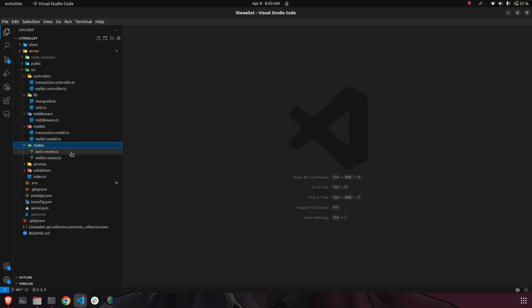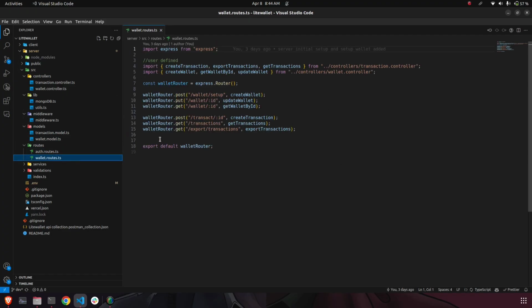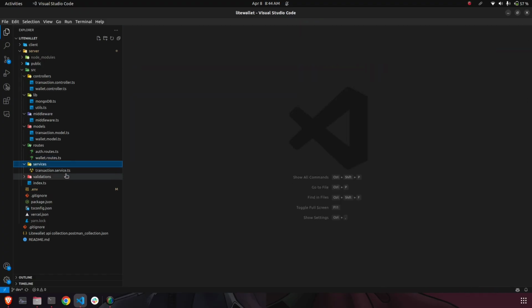Now again, the routes folder. These are the public routes. I haven't written any public routes yet, and this is the wallet routes. I have made 6 APIs in this wallet. The wallet setup is responsible for creating the wallet. There is the PUT request with wallet ID to update the wallet, and get the wallet. And here is how to make a transaction, a route to get all the transactions, and another route to export the transactions. So here are the routes.